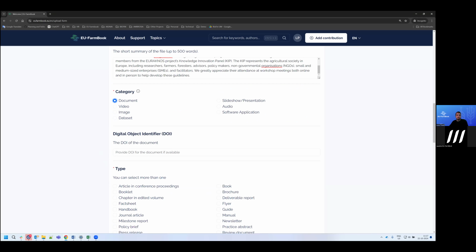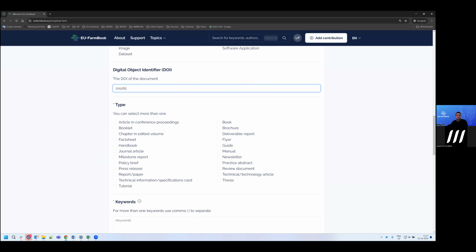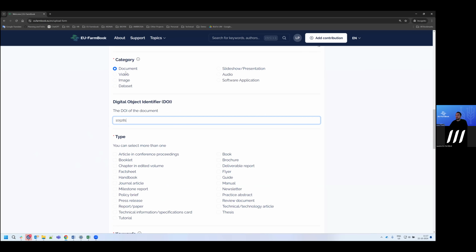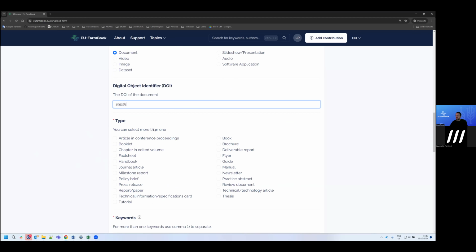So if your knowledge object happens to have its own DOI or digital object identifier, you can put that in here, but you can see it's not mandatory as there's no star there. You can then fill in the more specific type of knowledge object. Based upon your selection up here, you will get a list of particular types that sit within this group of document. In the case of the one that we're uploading for Arachnos, it was a brochure, a guide, a tutorial, and a manual.